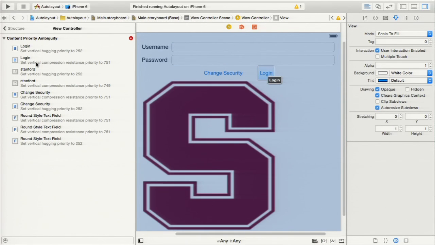And look what it keeps suggesting. Oh, set the vertical compression resistance priority. Set the vertical hugging. What the heck is compression resistance priority and vertical hugging? What the heck is that? Okay, that has to do with this user interface is going to be expanding and compressing vertically. And when it does, who gets the extra space? And when it compresses down, who allows themselves to be compressed and who can't compress? Okay? That's what this hugging and compression resistance is about.